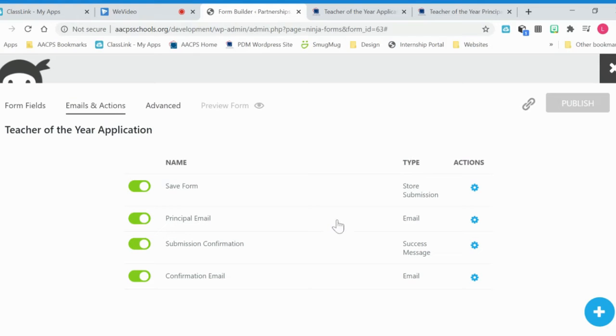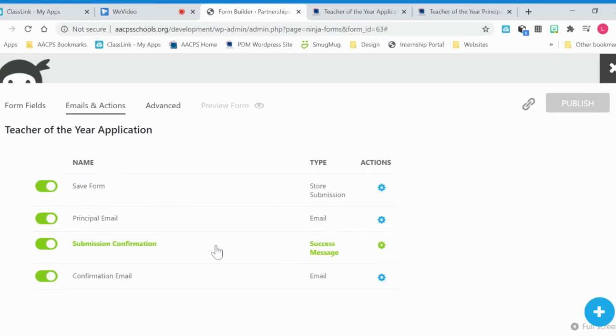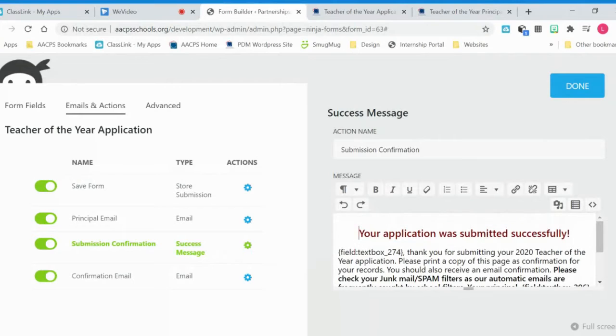Here you can see there's some general information. I haven't used the save form before, but the submission confirmation is the most important piece that you want to update. So if you go ahead and just click on this, you again will see that the application's here. It will automatically populate some information we've put in past years. So this should be the name of the person. Thank you for submitting. This is going to be the 2020 to 2021 Teacher of the Year application.